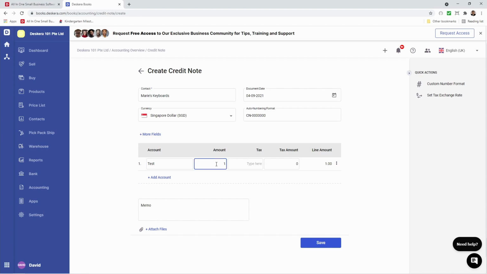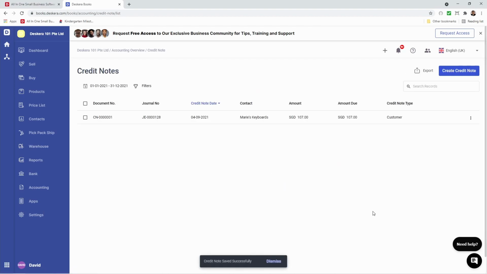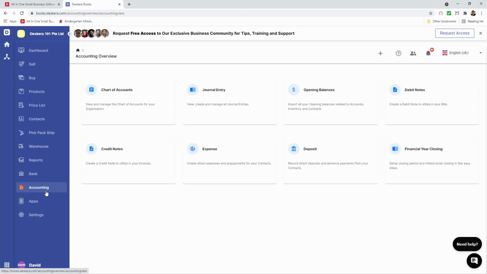Input the amount. Select the tax type. I can add a memo, attach a file, and I can click Save. Next, we can go to Accounting, and let's go to Deposit.